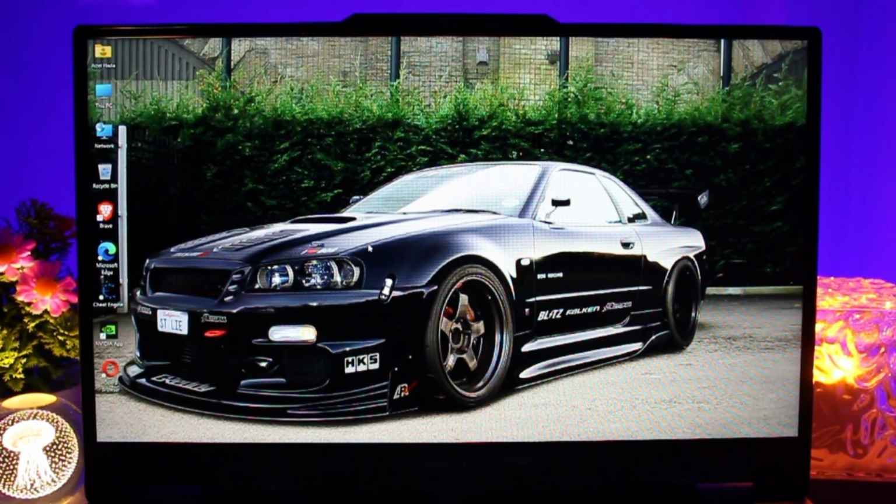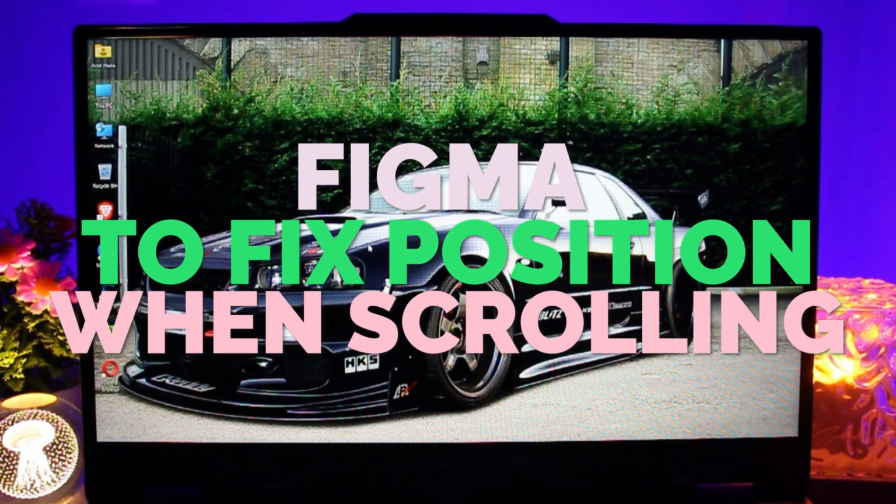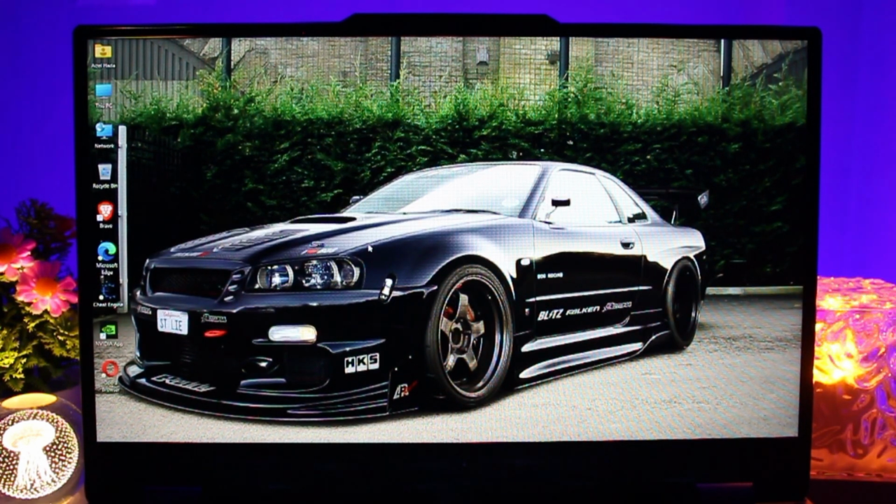Hope you're doing well and fine, and in today's video I'll be showing you in Figma how to fix position when scrolling. So without wasting any time, let's just jump right into the video, and make sure to watch this video till the end and follow the steps as well.